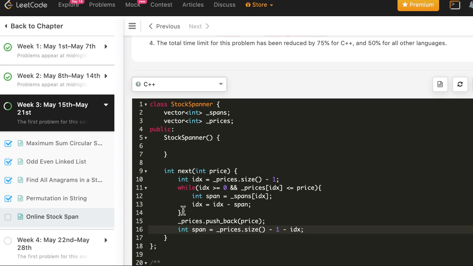So when this loop ends, we would have reached an index whose price is higher than the current price. So after inserting, whatever is the index of this, which is prices.size minus 1. So if the first element is inserted, it will be 0 minus idx. So that is what we did there in the PPT.